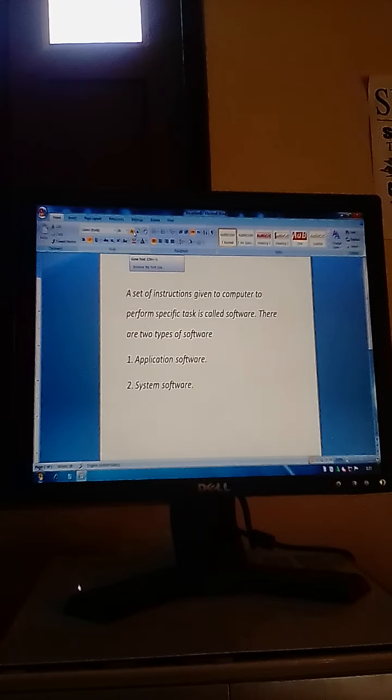The sentences are about the definition of software and its types, but the focus of these words is to increase or decrease the size of each letter in this description. You see that here is a feature, Grow Font. Grow Font means to increase the font size, to increase the size of letters.